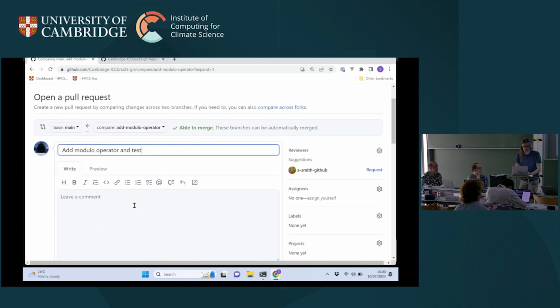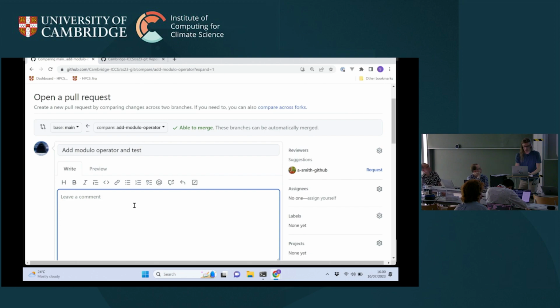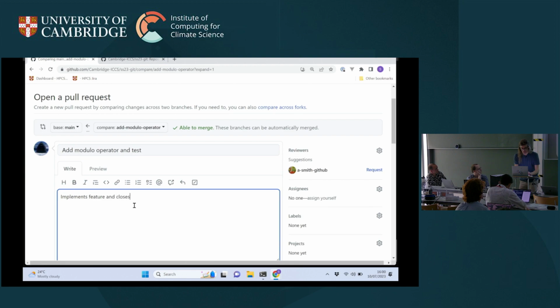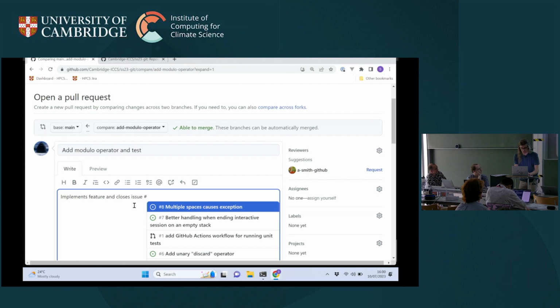And I'm quite happy with that as a pull request description. I would perhaps put some more details into here about how I implemented this change, but frankly, it's an extremely simple change. Well, there's one more thing. I would write, this implements feature from issue, and closes issue. If I hit hash here, GitHub gives me a list of the issues for this repository.